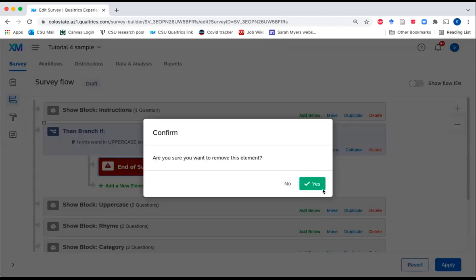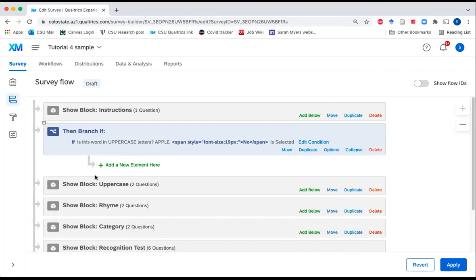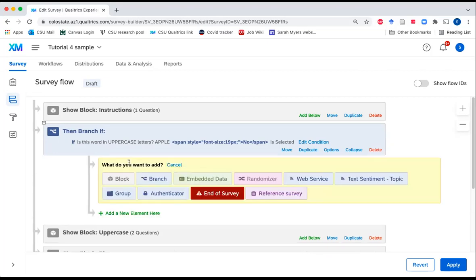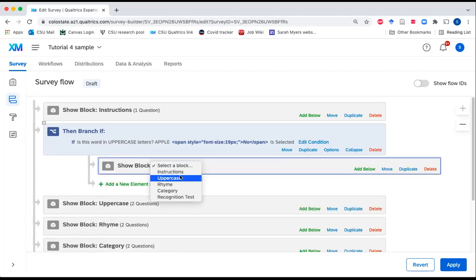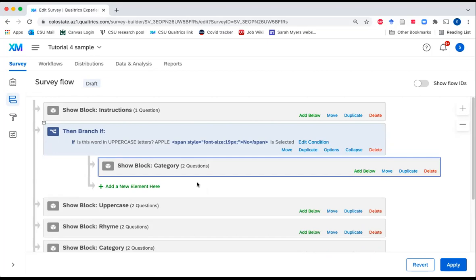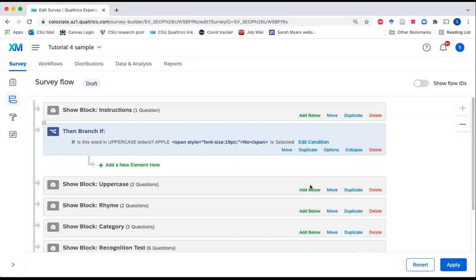Or maybe I want to start them on the category block rather than having them complete the other category, the other lists. So branching gives you that if-then argument that you can use with your display, like your display and skip logic. We can also easily set up counterbalances within the survey flow as well. Let me show you how to do that.